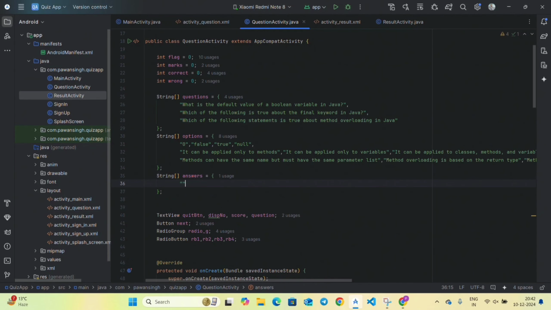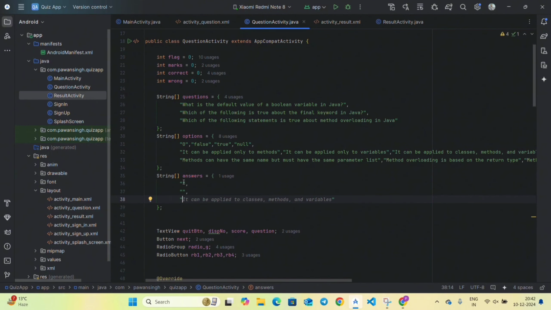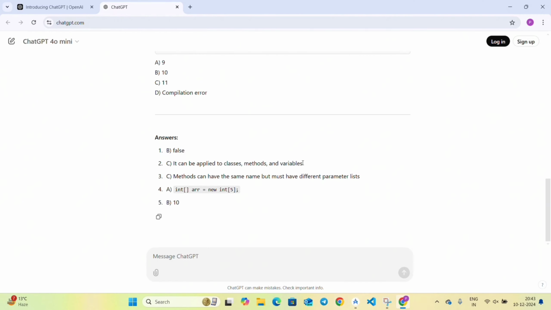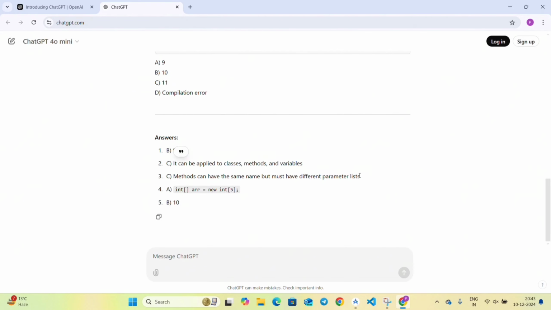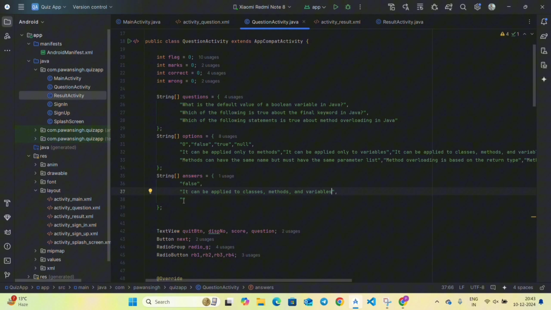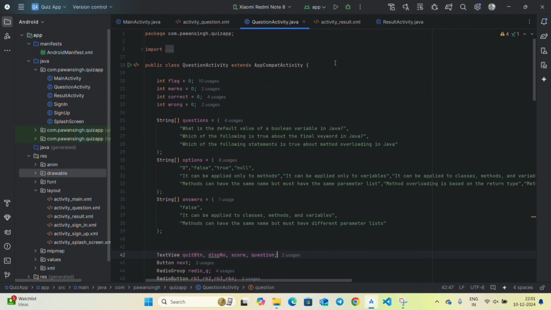The first answer is false. Firstly, make a different string and write here false. Second, inside the second answer, copy the option, copy and paste it here, and after the comma, copy this also and paste it. Now all our question options and their correct answers are ready. Now we have to map them all.